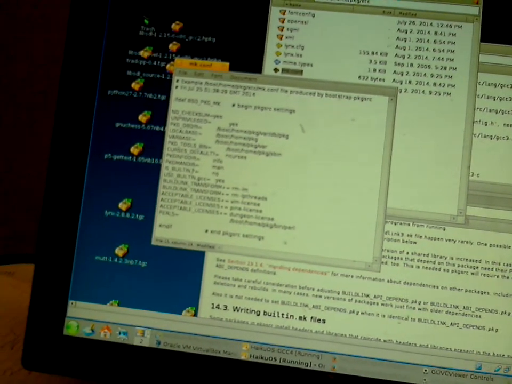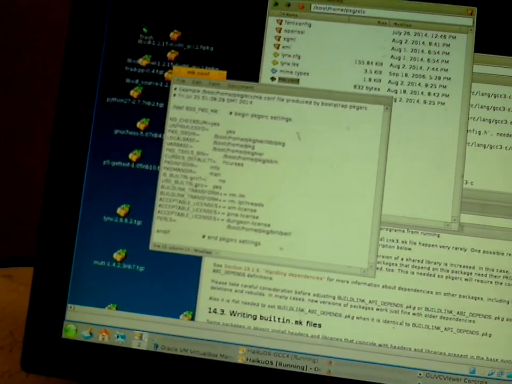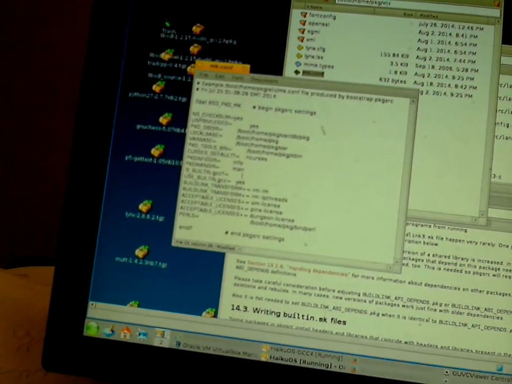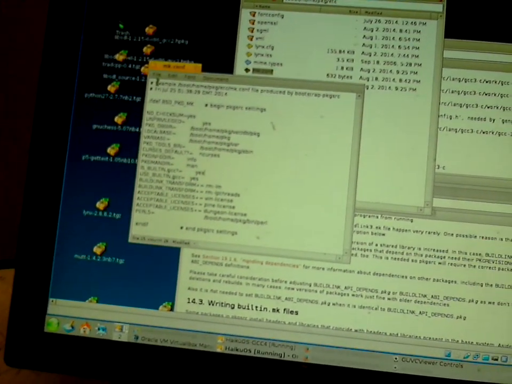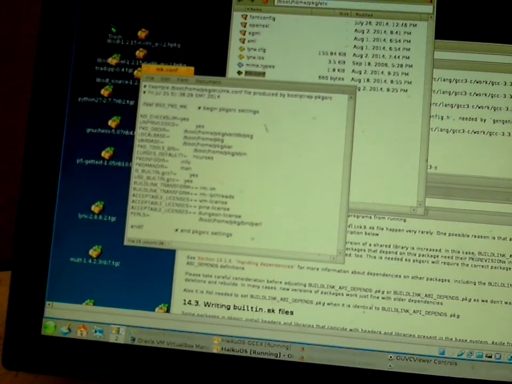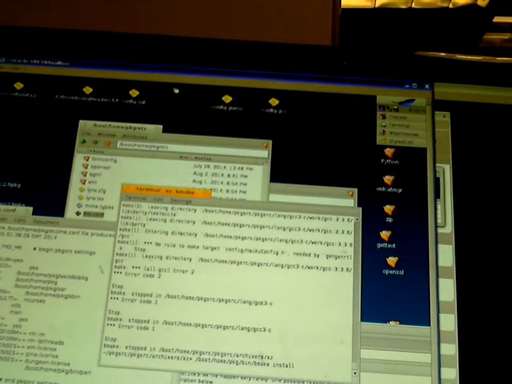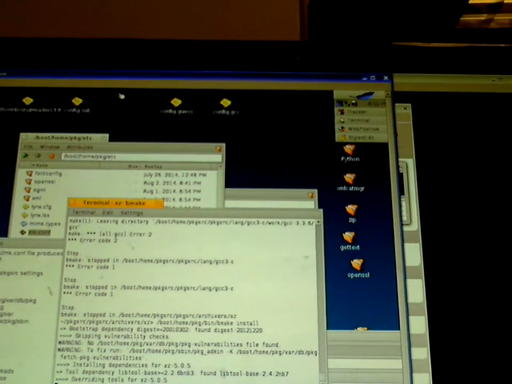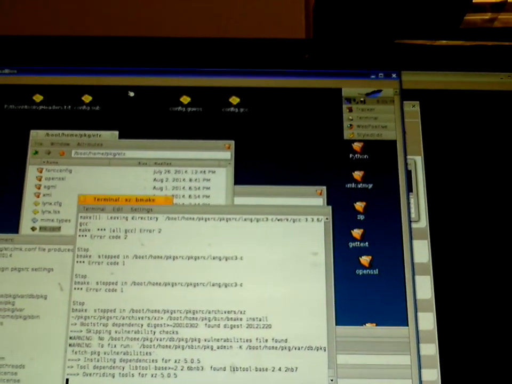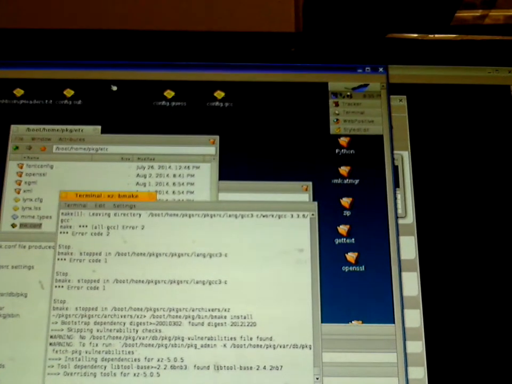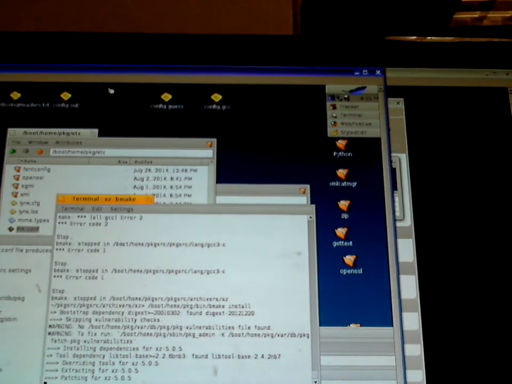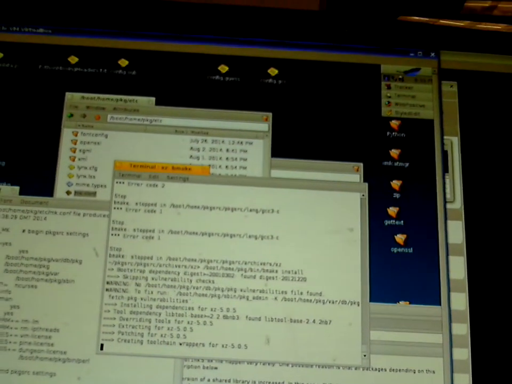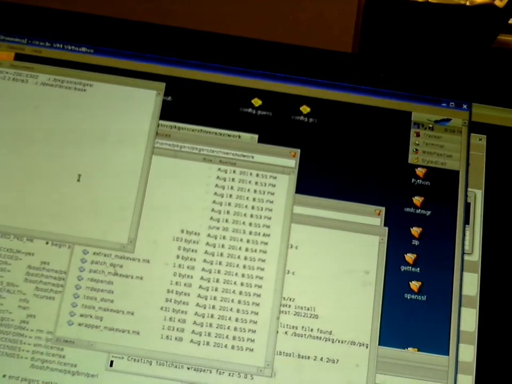Foo is GCC. It shouldn't be asking for GCC anything. If it does... Did I change the XZ? If I did, of course it's not going to ask. Yeah, I did.